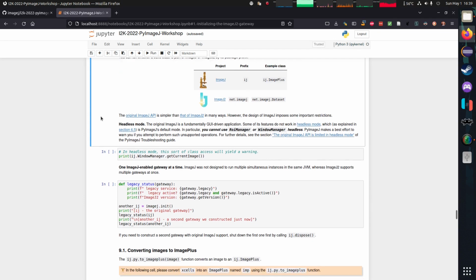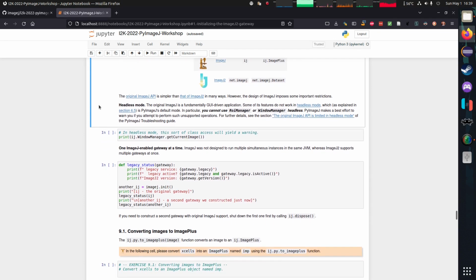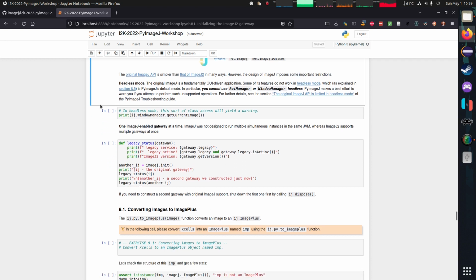Firstly, the original ImageJ was not designed to run headless. The only way that this works is via some runtime bytecode patching that ImageJ2 does in order to add headless support to the original ImageJ application. So that is how this notebook is going to do things in the original ImageJ, but headless.